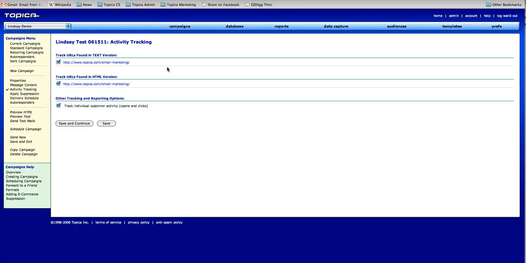On this next screen is the activity tracking screen. It's going to show you all the URLs in your campaign. You can choose to track them or not. I do want to track them, so I'm going to leave those checked.